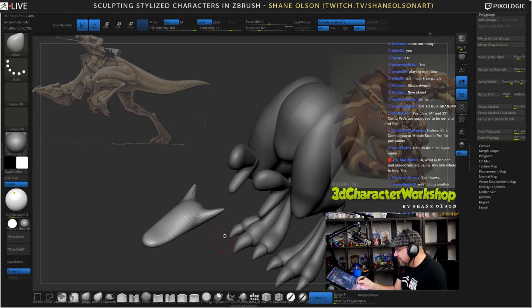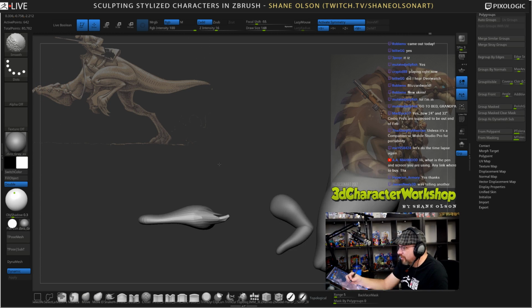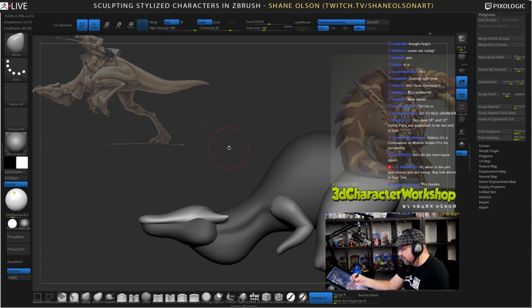This has got this really cool bony thing, sticking out like this. Look at that bony structure underneath the eyeball.